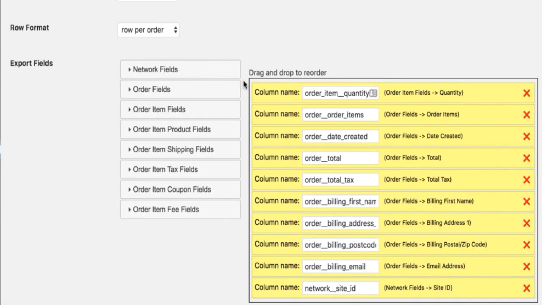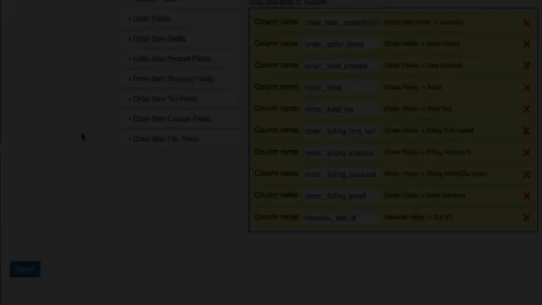Lastly, we can select which fields we want in the exported file. Click the Network fields to add Network ID. There are a lot of other options you can add from this section depending on your need.